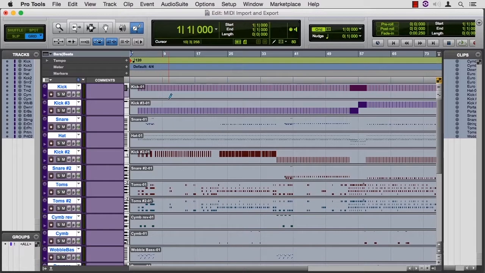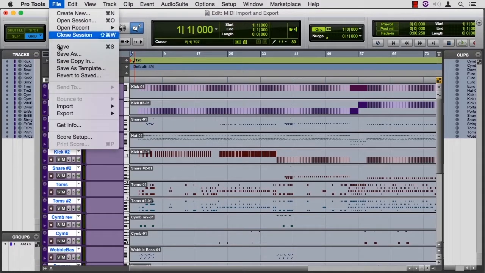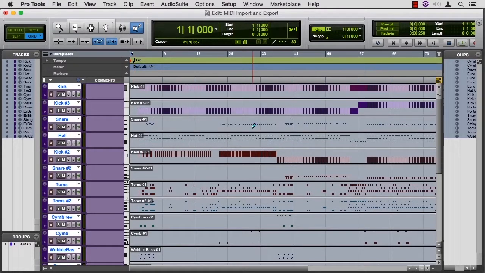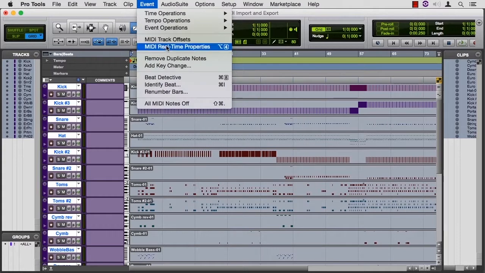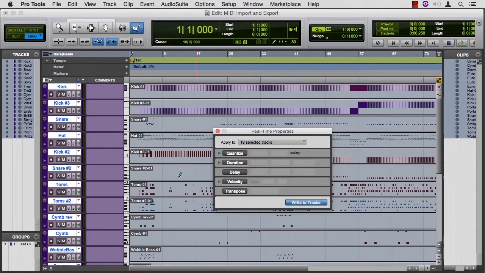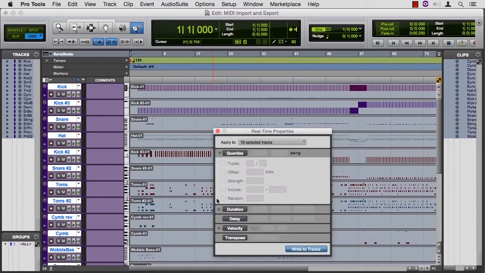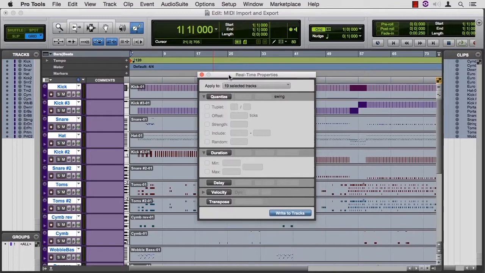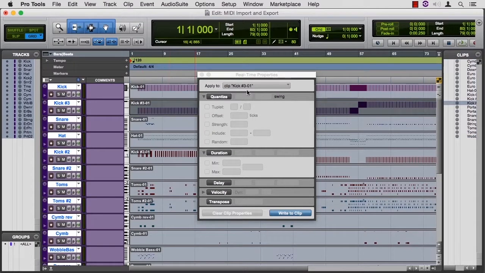So now let's say we want to export this MIDI. We go to the File menu, Export, MIDI, and then Apply Real-Time Properties. Let's take a look. In the Event menu are MIDI real-time properties. At any point in any one of these clips, I could quantize something or change the duration. These real-time properties are something that ProTools will do as it's playing the MIDI data, but it actually isn't processing it. I can select one clip. Let me get this smart tool. I can select this and then apply it to that clip or any other clip that I select, or I can do the entire MIDI file.